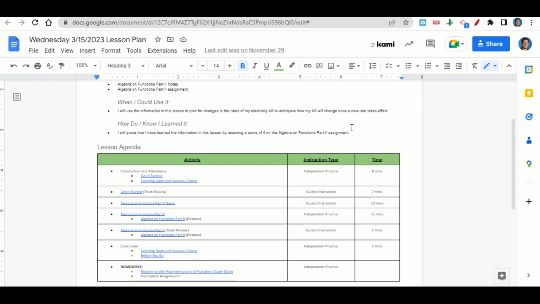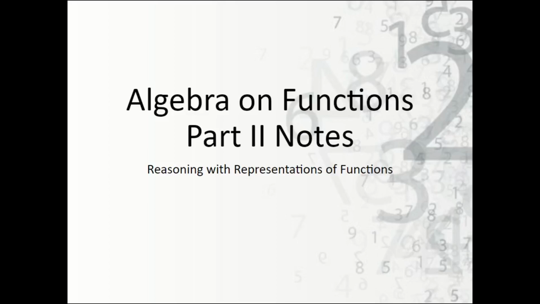At the end of class, we'll go back over our learning goals and success criteria while you fill out your Before You Go. Your only homework for tonight is to continue working on the reasoning with representations of functions study guide and any incomplete assignments that you may have. Let's take a look now at the Algebra on Functions Part 2 notes.